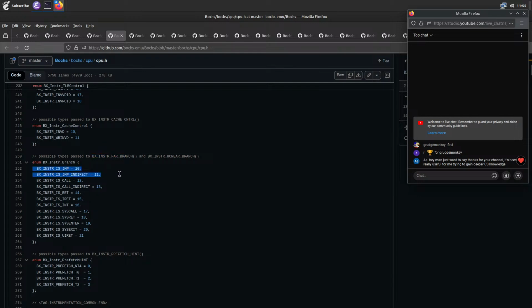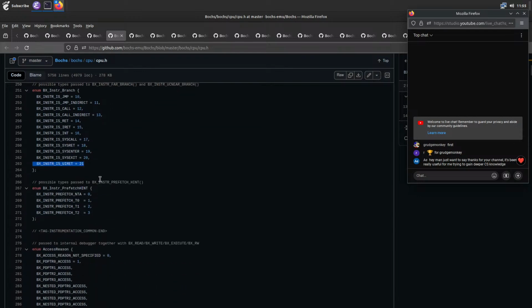So this we can say whether it's a jump or an indirect jump, a call or an indirect call. I'm guessing call is like a function call, and the jump might be more general, like you can jump within a single function. Is return. I don't know what iReturn is. Int, maybe interrupt. Then we have syscall, sysreturn, sysenter, sysexit, and UIret. Maybe that's for the Bochs UI. I don't know what UI is supposed to be. And so this is something about branching.